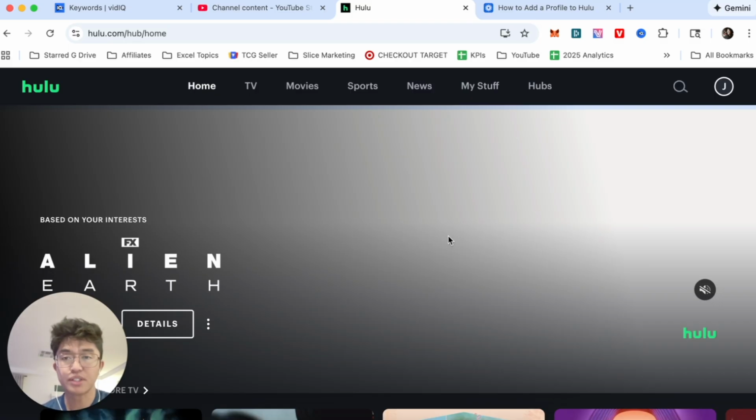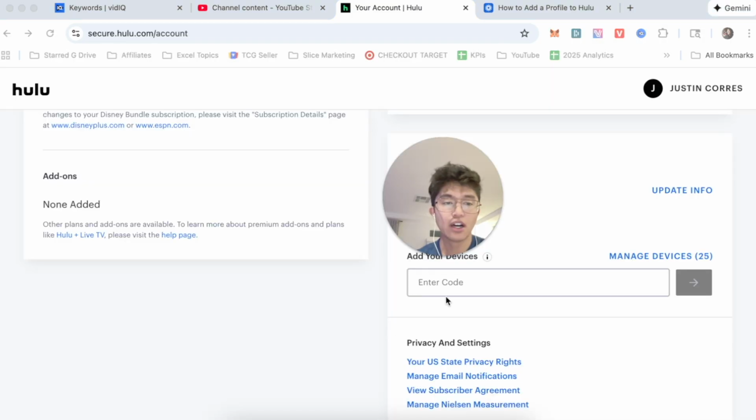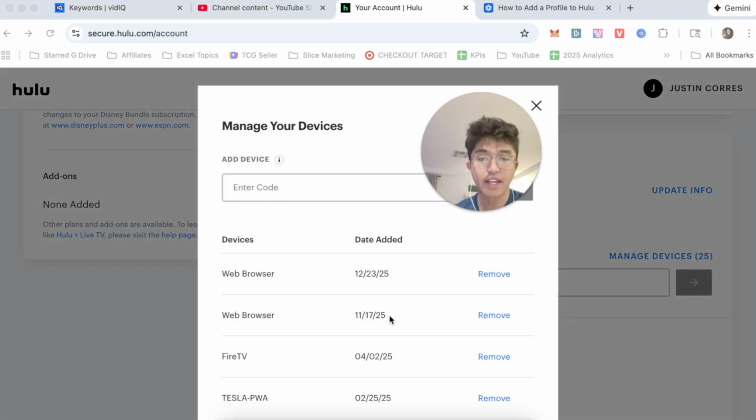Now, in order to do this, what you're first going to do is log onto your Hulu on your computer or laptop. Next, click on your profile icon and then click on Account. Now on this page here, you want to go ahead and scroll down to where it says Add Your Devices. Click on Manage Devices, and then this is where you could actually go ahead and remove the devices that are logged onto your Hulu account.